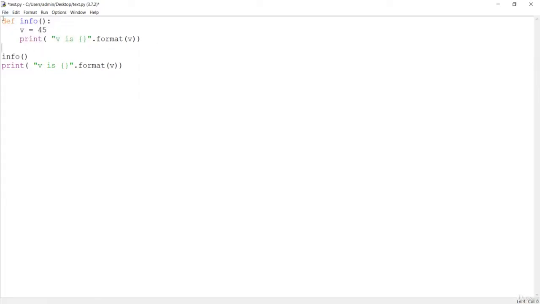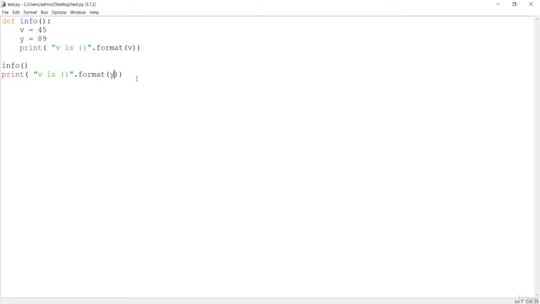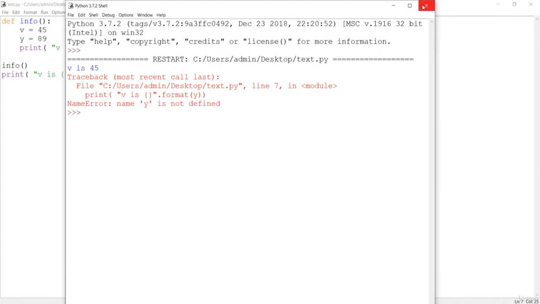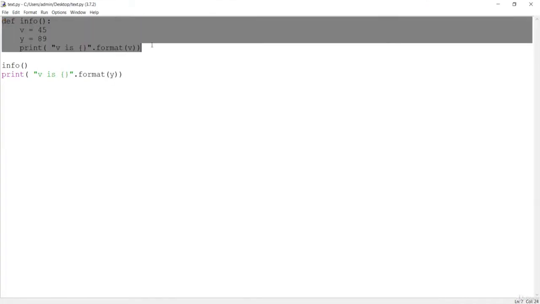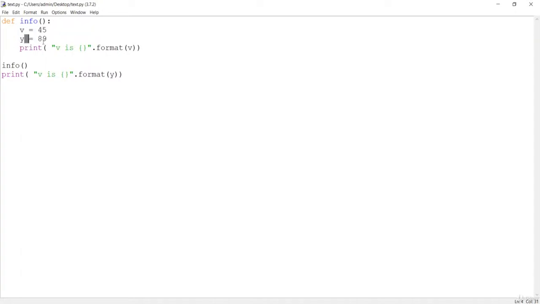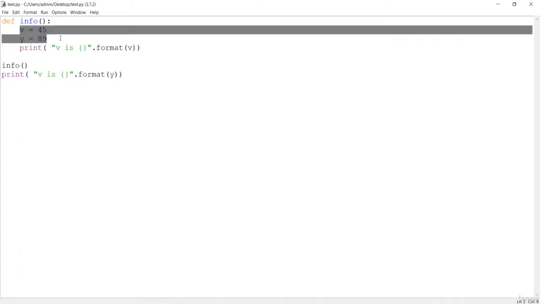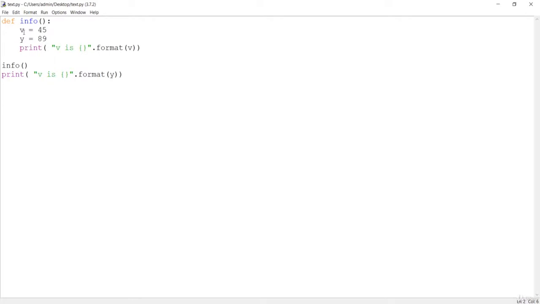So if I want to print any value, that is v, or if I want to say y is 89, and then print y again, it is also not visible, because this y is visible inside this function only. Outside this function, it is not visible, because it has the local scope inside this function.